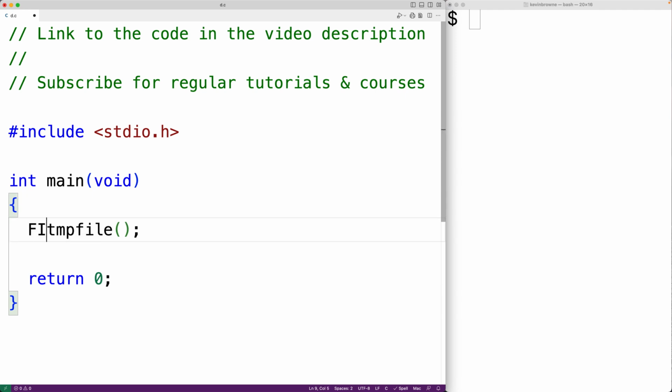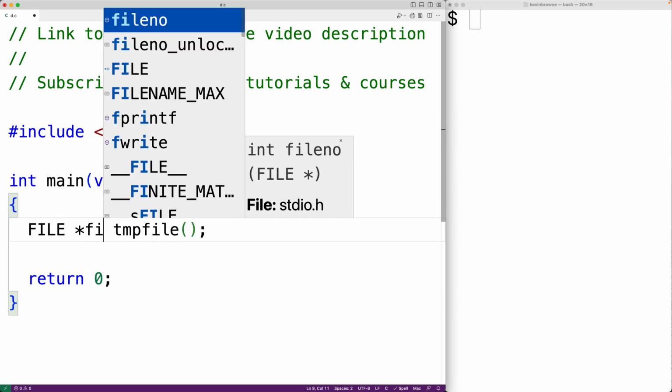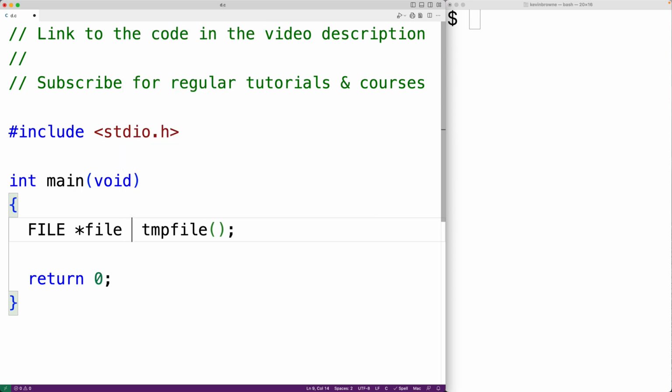So we'll have here FILE *file to declare the file pointer variable, and we'll assign the return value of the tmpfile function to this file pointer variable. Now the temporary file is going to be deleted either when we close the file or when the program exits. Now it's possible that the temporary file could fail to open correctly. In that case, the tmpfile function is going to return NULL. We could check for that.